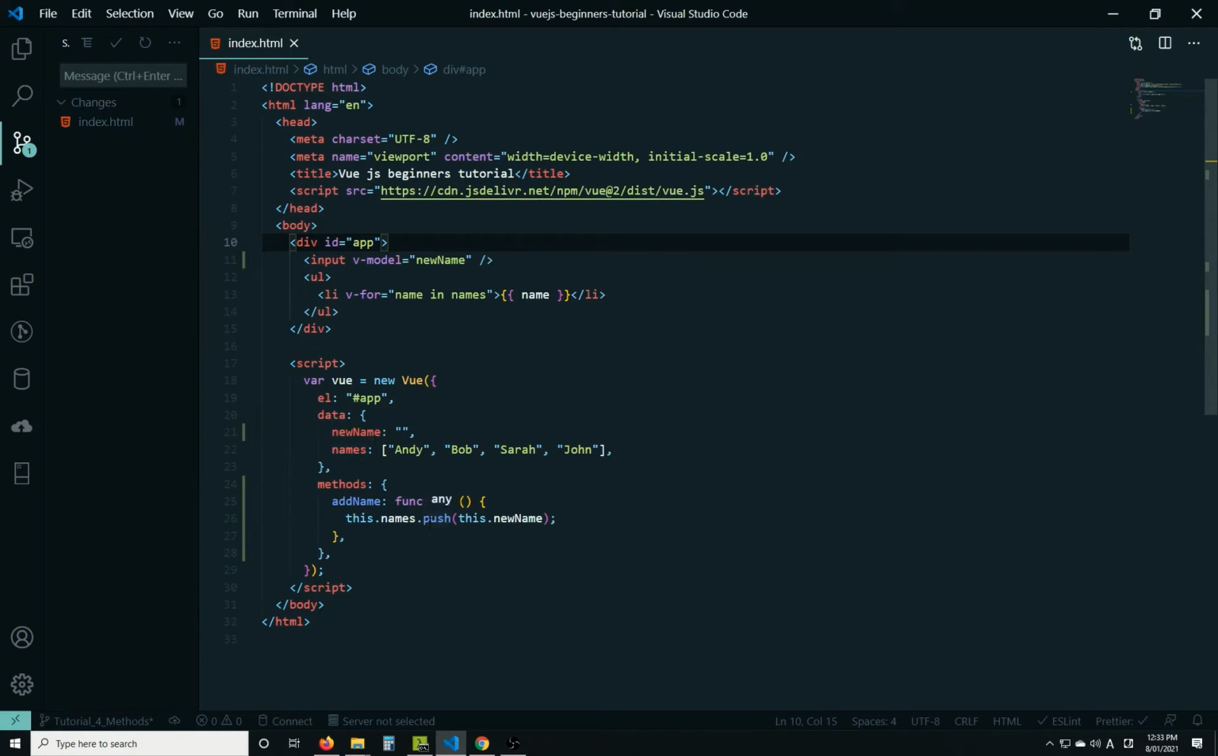Okay, and we're just going to push that. So we push into an array, it just adds it to the end, and the value we want is from new name. Okay, now we need a way to trigger this function.